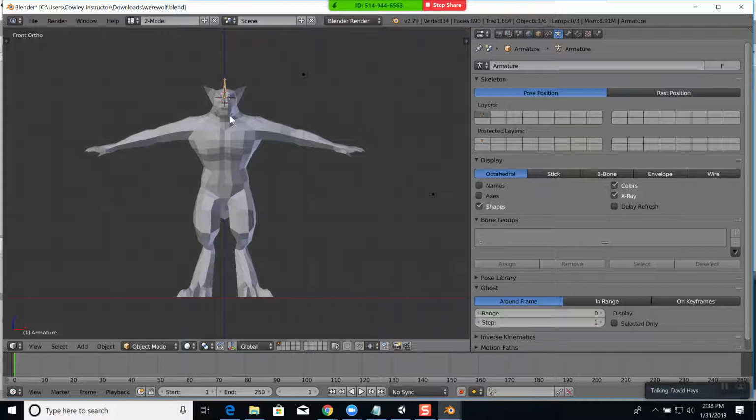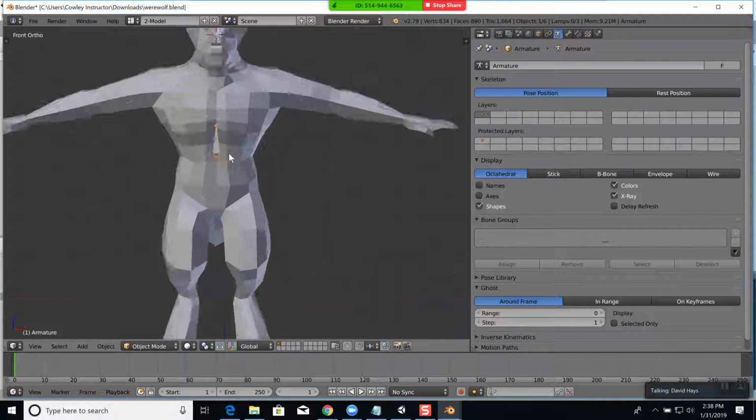Now I can do a G Z, and move the bone down maybe in the center. They always say your starting bone should be at a strategic location and everything based upon that just animates better. I always try to put it in the middle of the body.